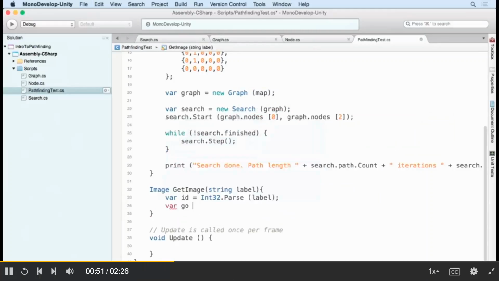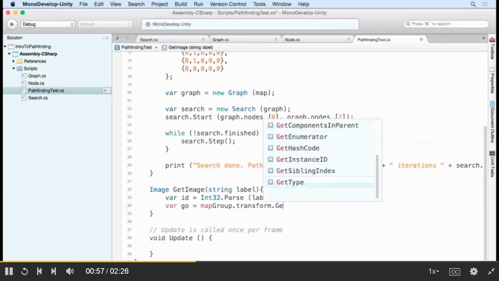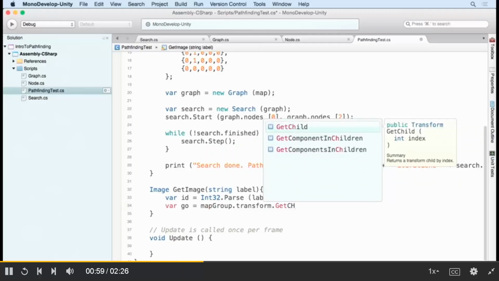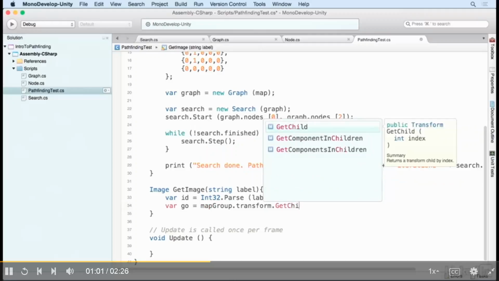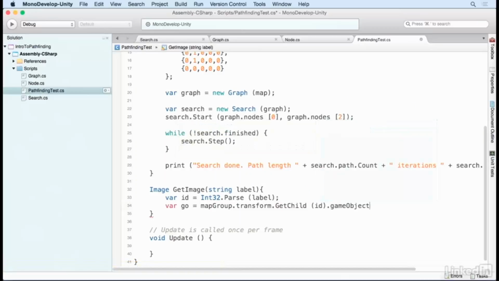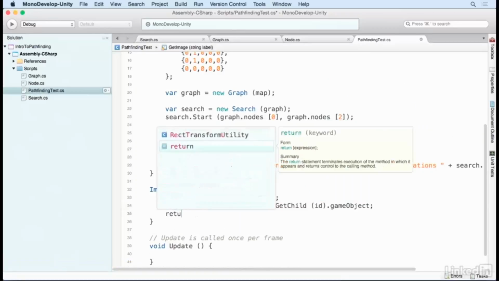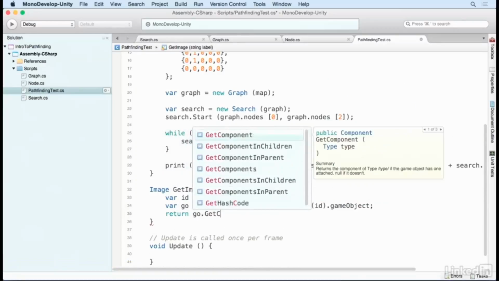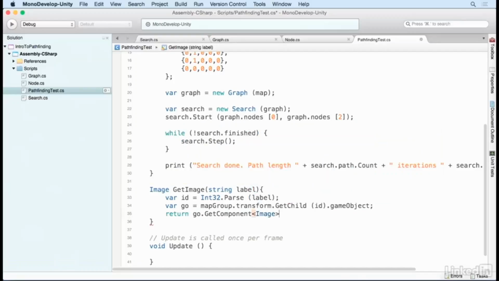Next, we're going to need to get a reference of the game object itself. Now, let's create a variable for the game object we'll need to get. We'll call it Go, and we'll use the map group's transform child. We'll supply in the ID that we just created, and then from that transform, we'll get a reference to its game object. And now, we can return the game object's image component.